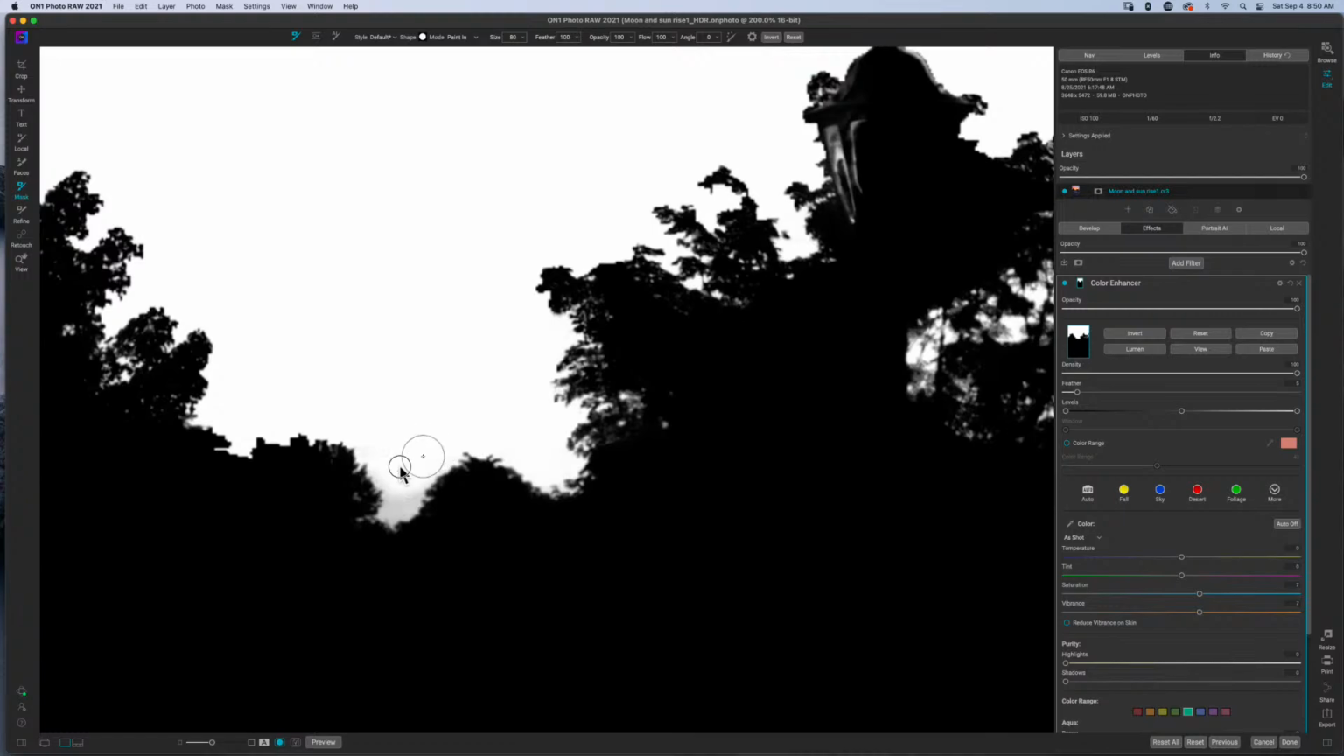And I'm just going to manually paint this area in because I want this area to be affected. And then we'll come over here to the refinement tools, Shift X, make this a little bit smaller and come across these edges. And hopefully that will help paint back in some of the sky. And I don't want that.